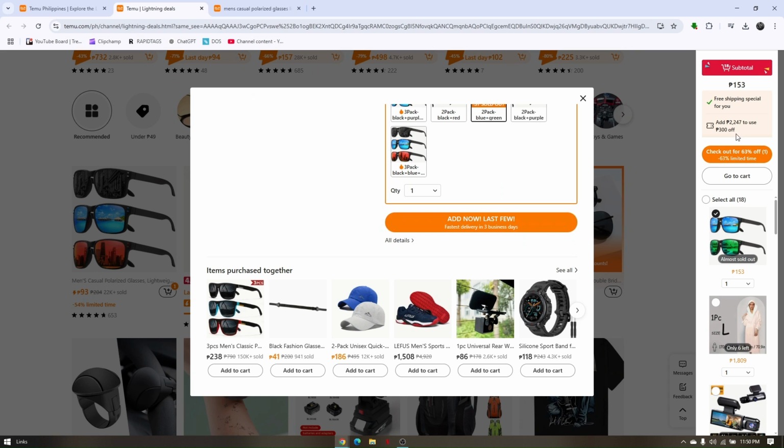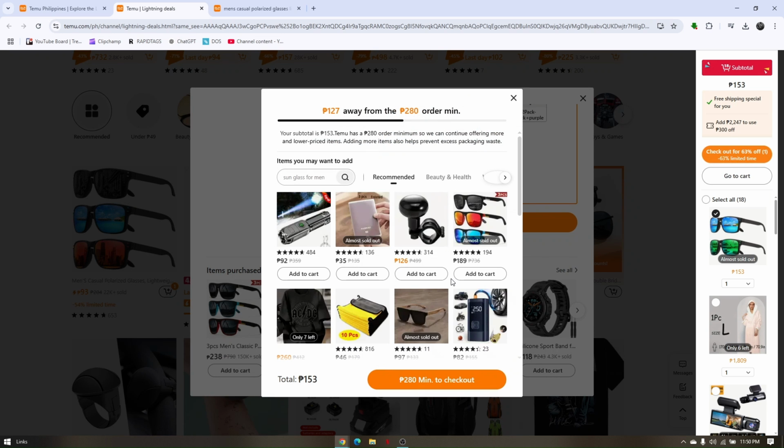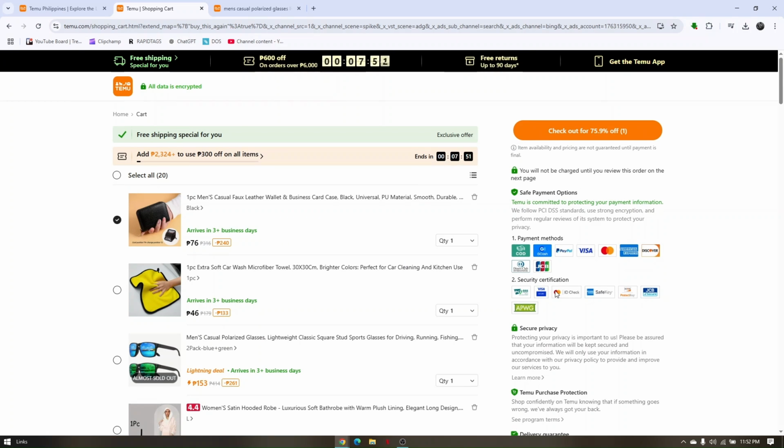Okay, let's just go ahead and go to our checkout page. So in here, you just have to go directly to your checkout page. So in here, this is going to be your checkout page. So as you can see at the right portion of your screen, you should be able to see payment methods. So they have like Gcash, e-wallets, PayPal, Visa, and so on and so forth.